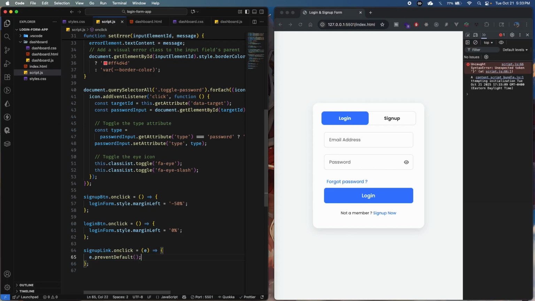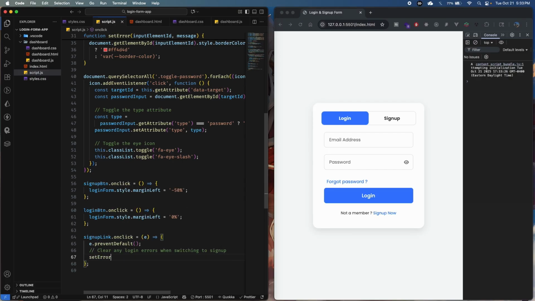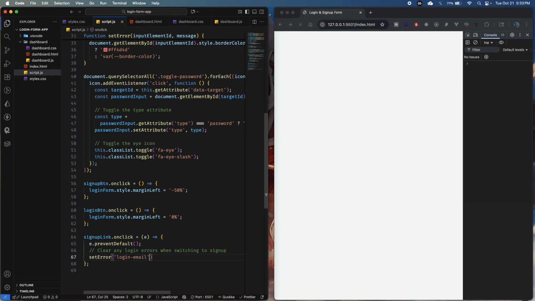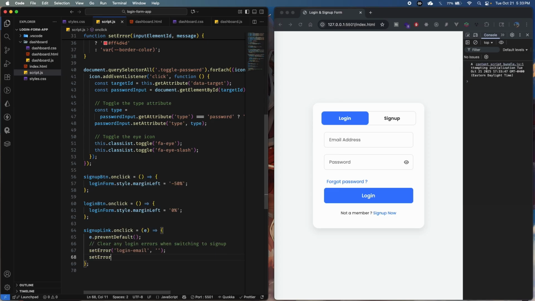This will allow us to stop the form from being submitted. And then here I want to make a comment that says clear any login errors when switching to sign up. So let's put here setError for the login email to be an empty string, and I want to set the error for the login password to be empty too.